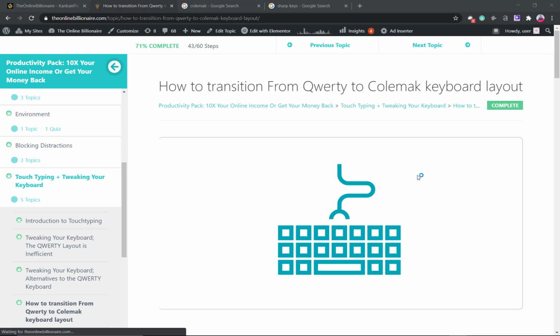So, in the previous lesson, we had talked about the different keyboard configurations and why you should switch from Qwerty to either the Colemak keyboard layout or the Dvorak keyboard layout. So, if you already know how to touch type, then switching over to Colemak is easy. But if you're starting touch typing from scratch, well, then you might want to consider moving over to Dvorak.